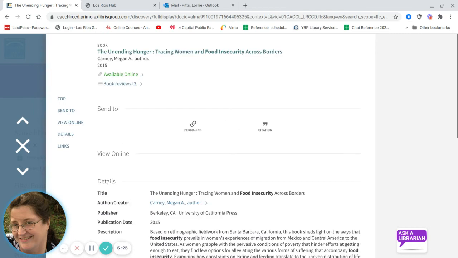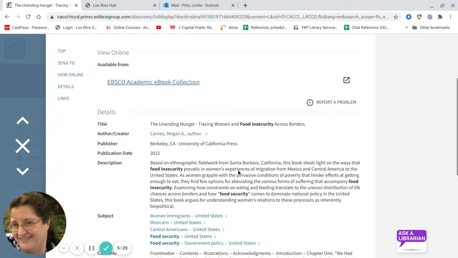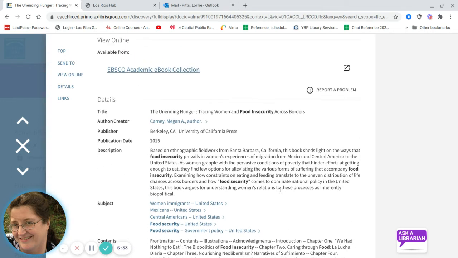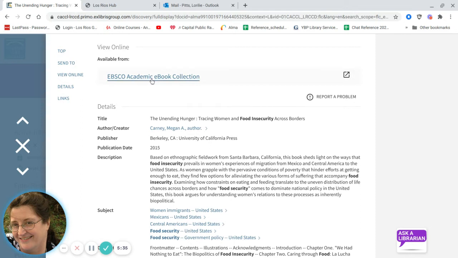And that's going to show you a little description or a summary of the book, some keywords, and usually the table of contents. And that will give you a really good idea if you want to go on in and actually look at the full text by clicking on the database.